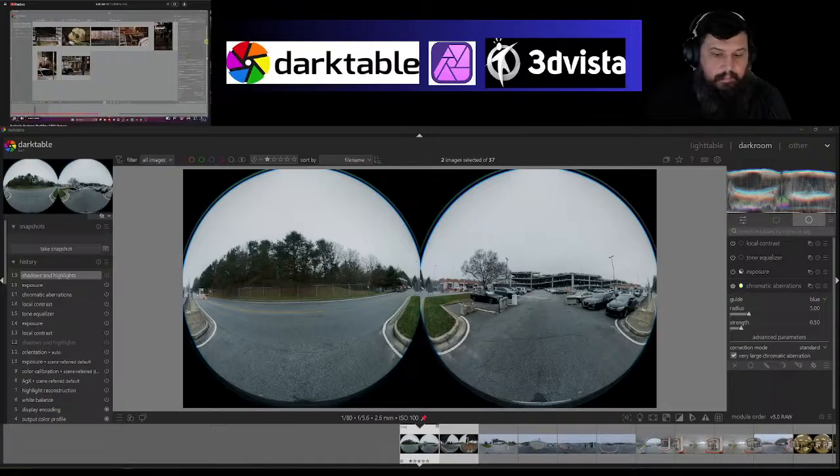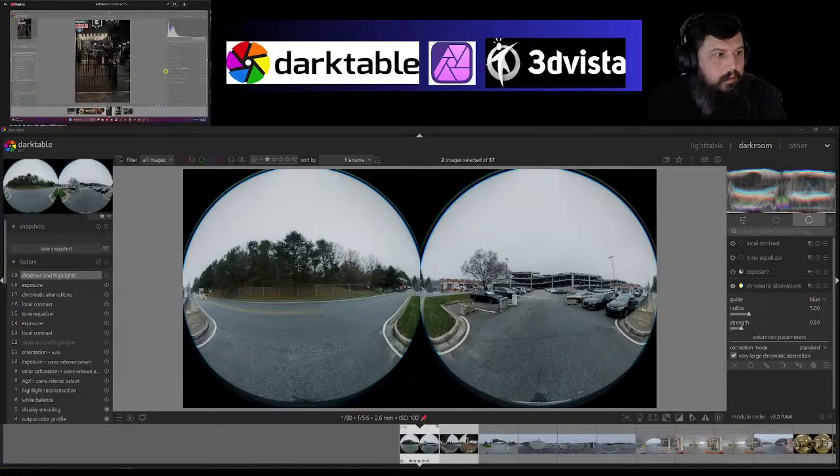That about does it for me in Lighttable as far as the things that I found that were really helpful. So I hope that helps. Now let's move on to Darkroom. Okay, now that we're in Darkroom, let's talk about what kind of editing this is.